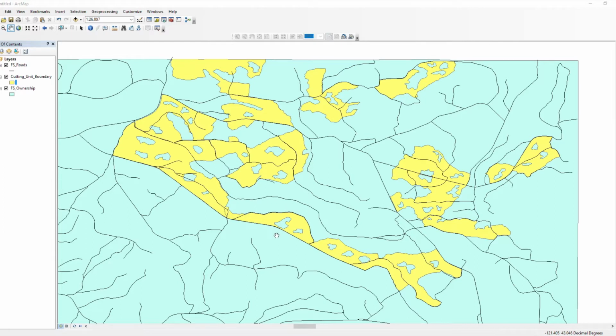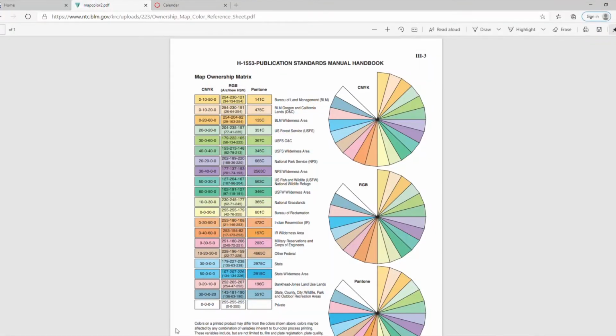In order to do that, we want to find what's called an RGB value, a red, green, blue value. What I did is I went to Google and Googled the official ownership colors for the U.S. Forest Service. The Bureau of Land Management had this handy PDF. I go down to U.S. Forest Service and look for 3 numbers. These are the RGB values right here: 204, 235, and 197.